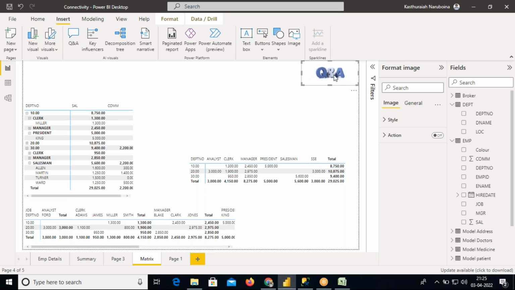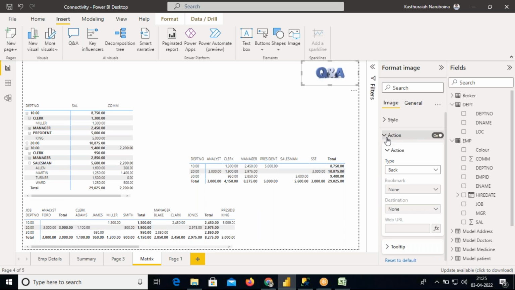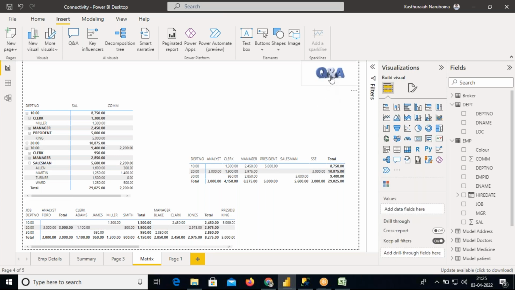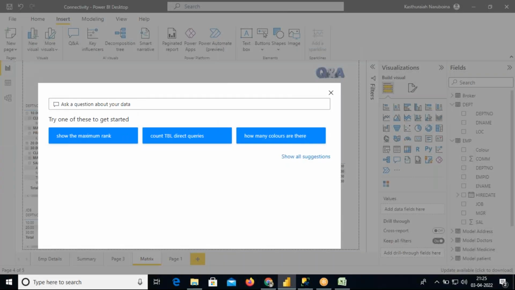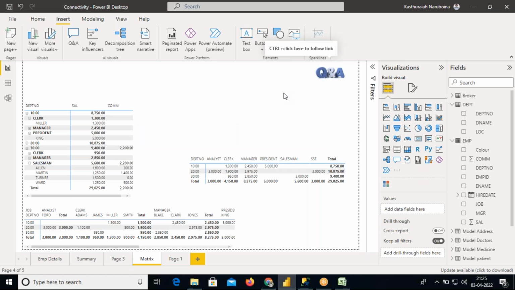Okay, so now after taking the image, click on this image. Now in the formatting of the image we have an action tab, right? So action tab ఆన్ చేసుకోండి. Under action here we will give type as Q&A. Here we will select this option Q&A and just close it. Now if you click on this, it will show you this. So we are giving this option to the client itself.